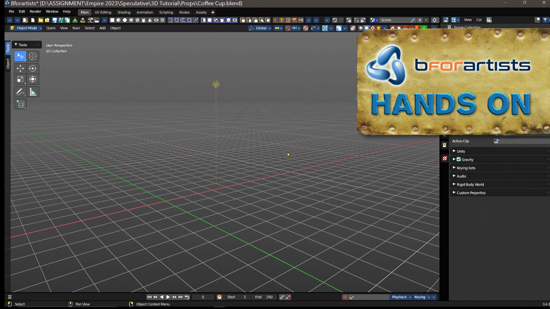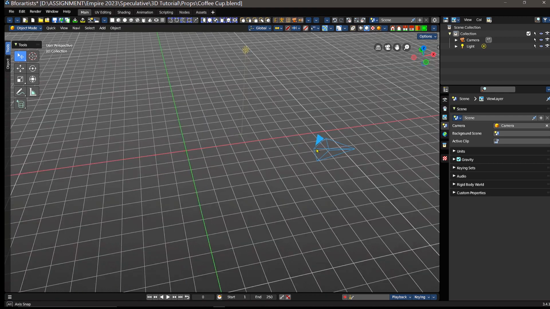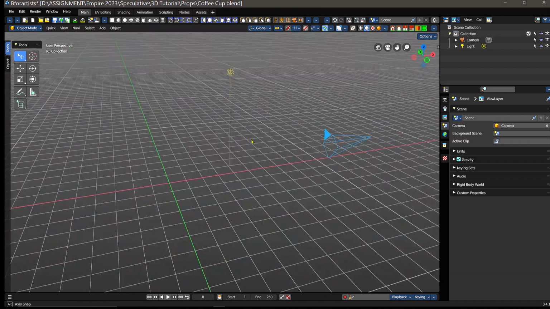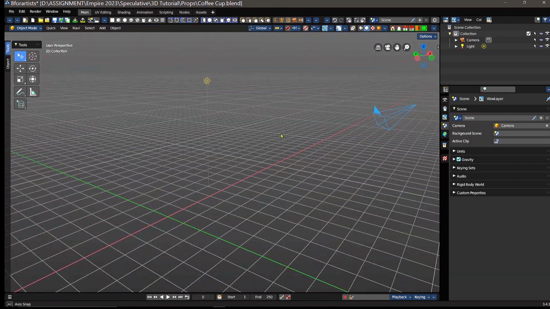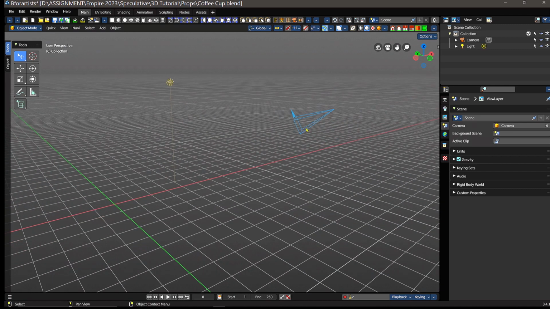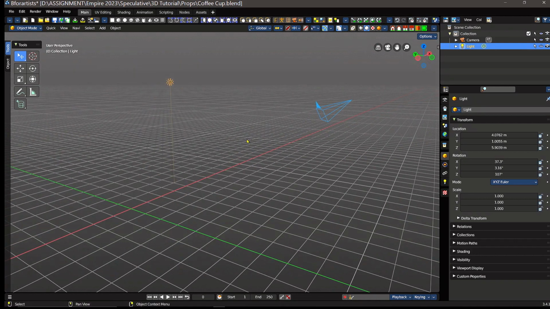Okay, here we are in Bforartists. Here is the blank canvas that we're going to be working in, and I'm using my right mouse key to rotate. When you first come into Bforartists, you have the camera and a light. Those are default objects, and we're going to go over here to the outliner.